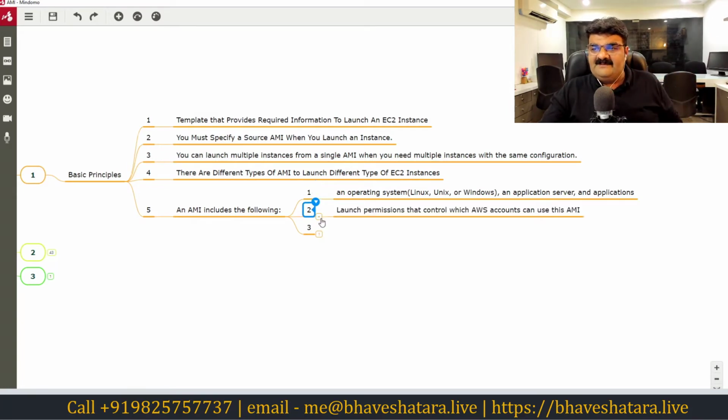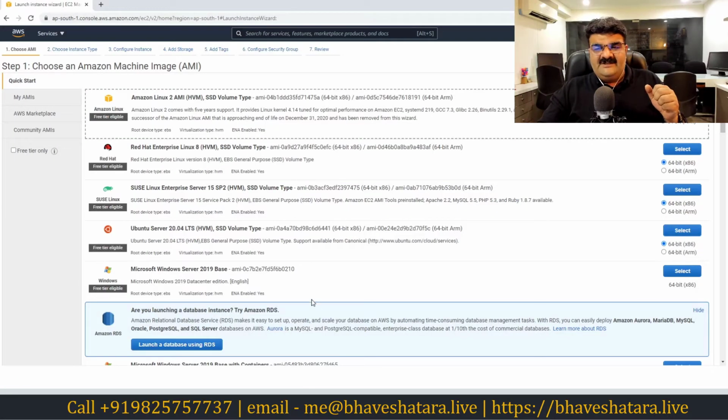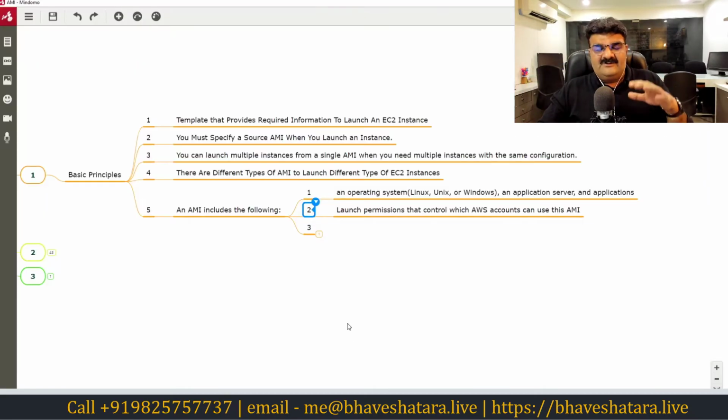Now with the AMI you will get launch permission that controls which AWS account can use this AMI. Every AMI has this limitation. Whatever you are seeing over here is something anyone can use. You can create your own AMI and give permission so other users can access your AMI as well. But we'll talk about this in an upcoming session.